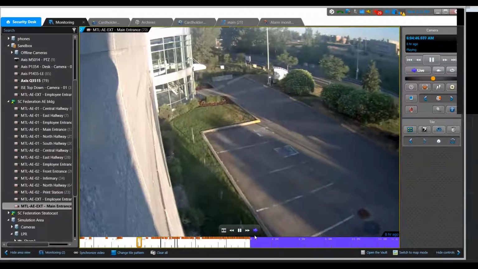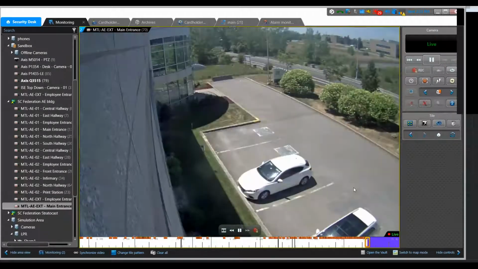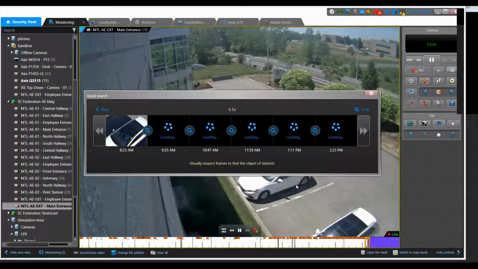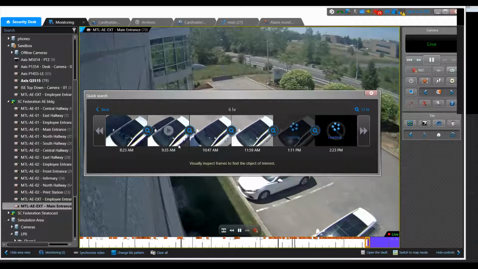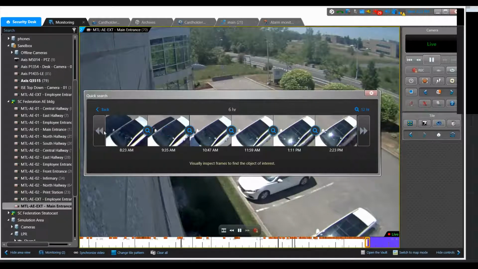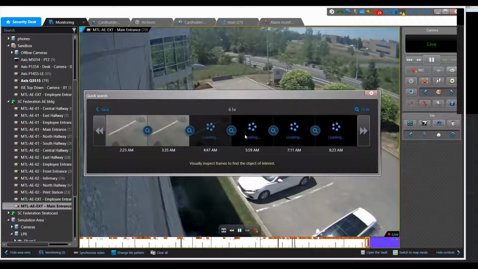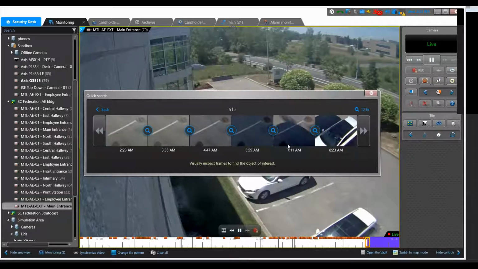But if you don't know the time and you want to know, for example, when this car here arrived, the one with the black roof, you can just hit quick search and then circle that car and then hit start. And that's going to show you snapshots from various hours. And looks like it was here before 8:23. So let's go back a little bit. And I'm going to show you how with a few clicks you'll be able to get it. So now we know it's between 7 and 8:30.